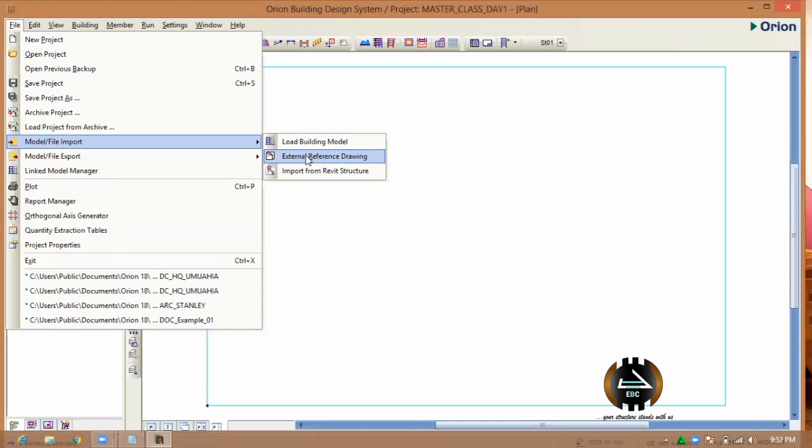Another part is external reference drawing. Now, this external reference drawing is the part from AutoCAD. So an architect gives you a drawing from AutoCAD. How do you import it? This is through this external reference drawing. I will show you how to add it under external reference drawing, probably by tomorrow.